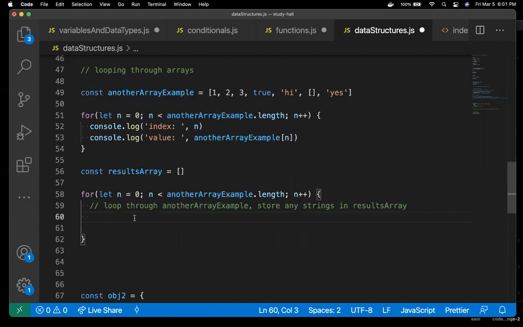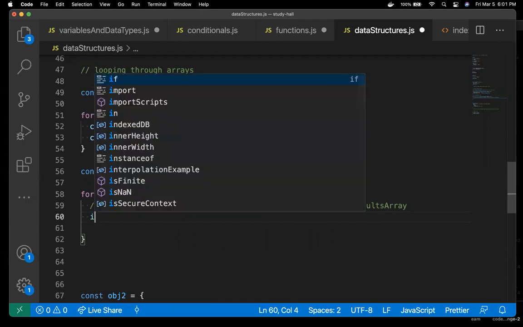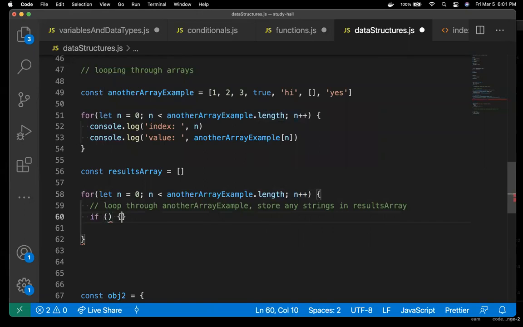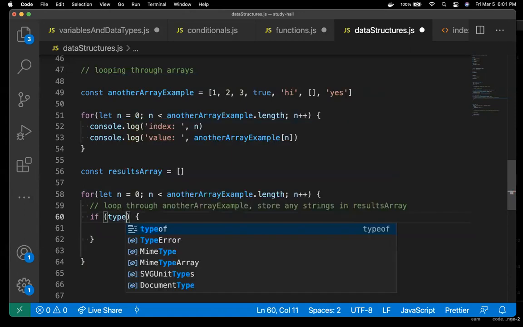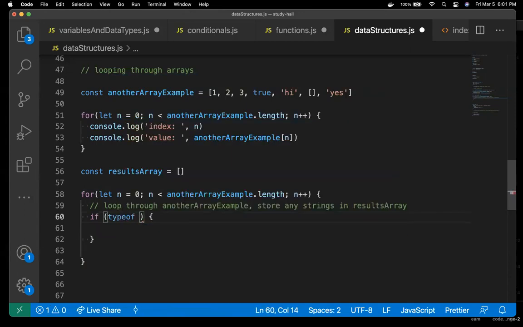You could start with an if statement. Yep, if statement. What do we put in that? What do you think we should evaluate for? Use the typeof operator. So say if typeof equals string. Yeah, exactly. What do we put at the end of typeof here?